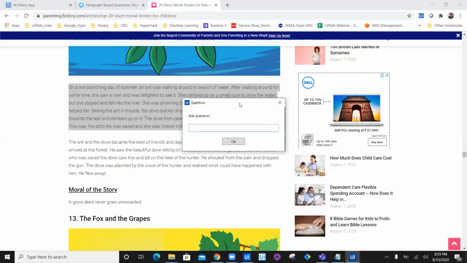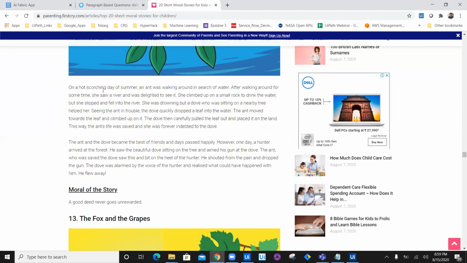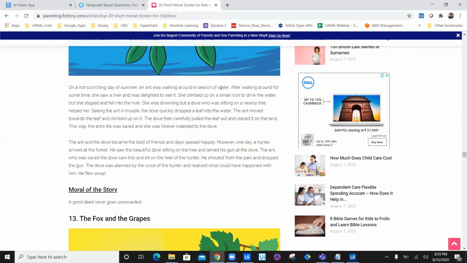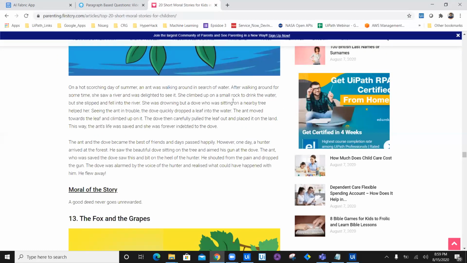It's asking us to ask a question. Now, what is the paragraph? On a hot summer day, an ant was walking around in search of water. So I can ask, what was the ant searching? Let's ask this question. It was searching for water. Let's see what answer is guessed. The answer is water. Isn't it wonderful?